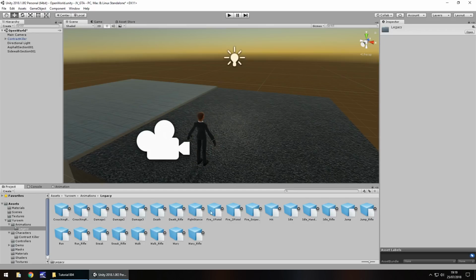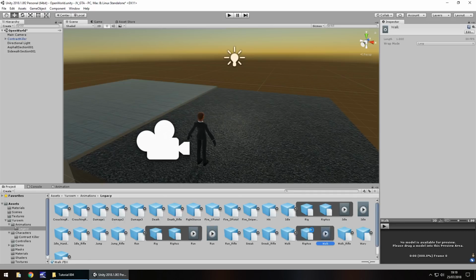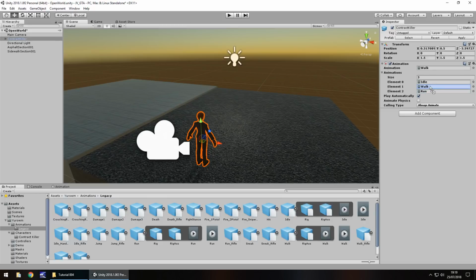So essentially, all that really means is going into idle, holding control, pressing D to duplicate idle. Let's take run. Hold control, press D on run. Same with walk. Hold control, press D on walk. And then on the contract killer, you just need to replace those things as simple as drag and drop. So start with idle, overwrites idle. Walk, overwrites walk. Run, overwrites run. And then we'll have idle as the default animation up here.